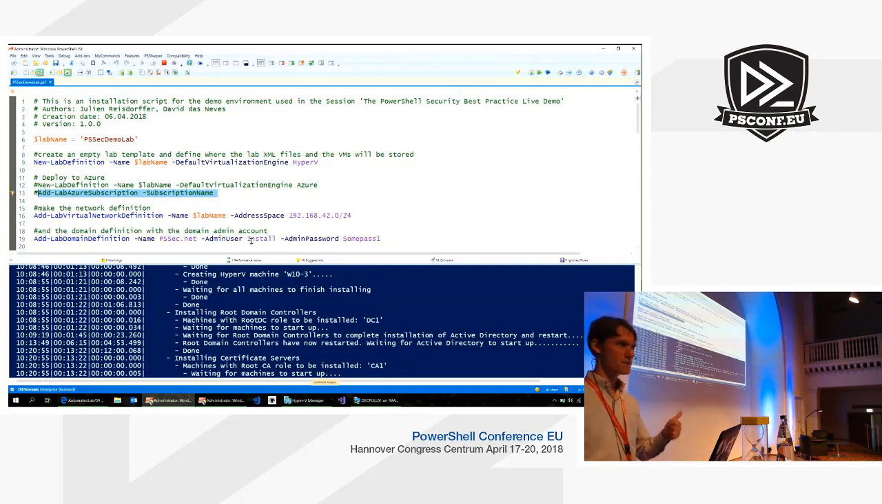Resource groups are created, networks are created. We even have the chance to build hybrid labs. This is being presented tomorrow by Jan-Hendrik Peters, which means you have a couple of machines on your Hyper-V, the rest of the machines in Azure. You want to connect the networks to be able to communicate between these worlds. This is also possible with just a single command that connects the networks and does all the network magic in the background.